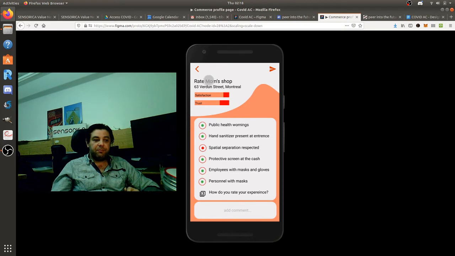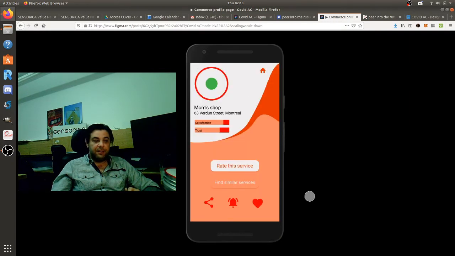This builds up the reputation of Mom's shop in terms of how well they're doing compared to their pledge for the measures put in place by public health institutions. So once you fill up this feedback, you can send it, and your data adds up to the statistics here that displays the profile, the trust profile, or the satisfaction profile of this particular store.